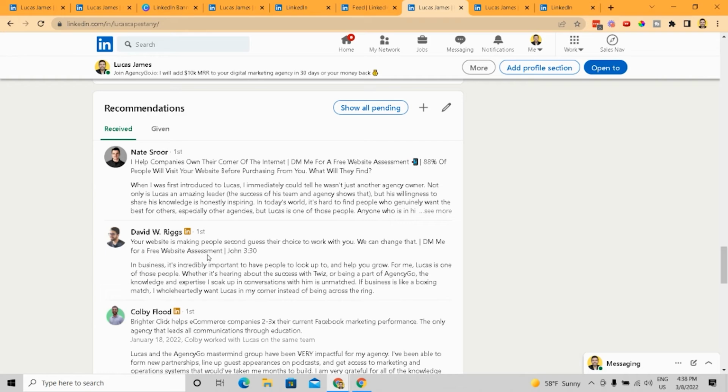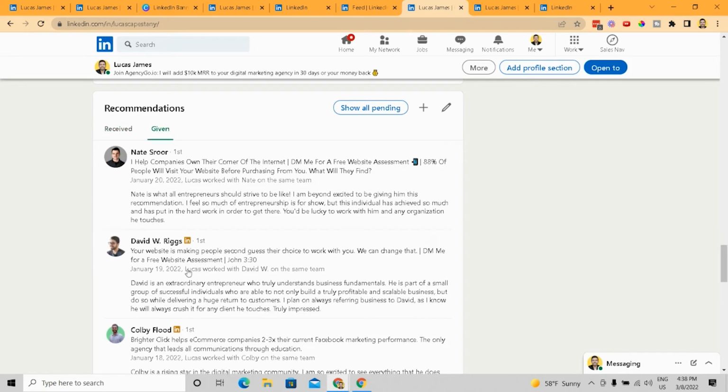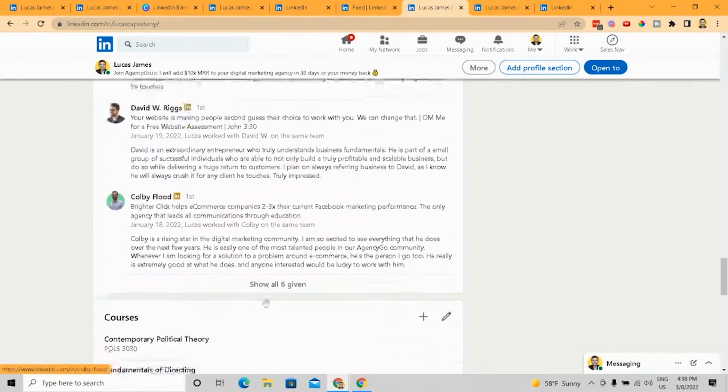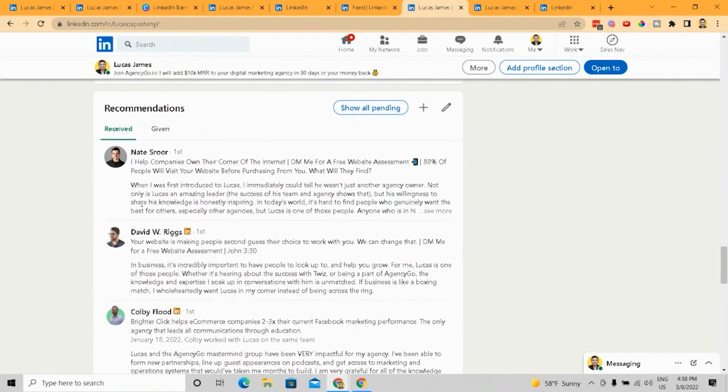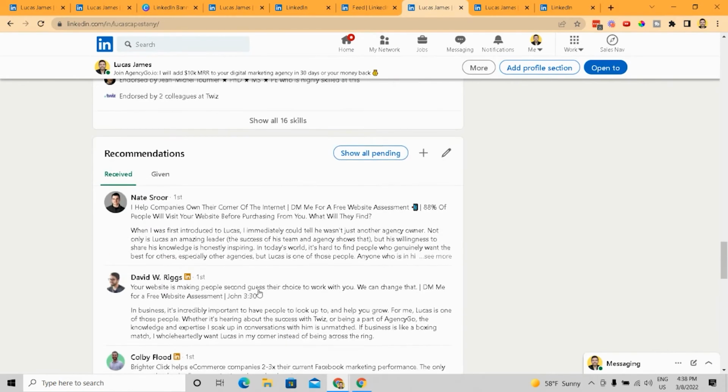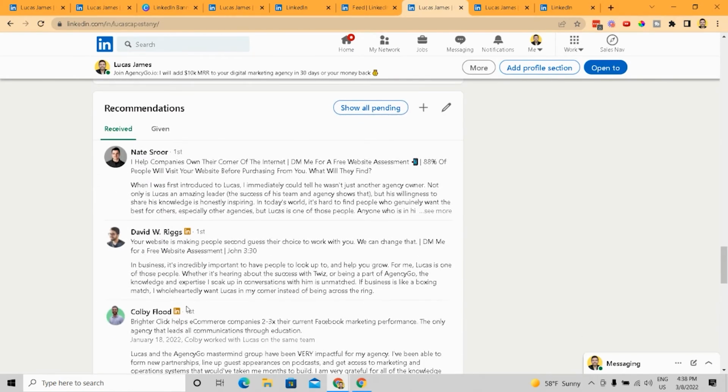Then step number 8 is give and get recommendations. In this situation, I actually give out recommendations to other people. I've given 6 so far, and I've received 7, right? Because one person gave it to me naturally, and the other people, I gave it to them and then they gave it to me because we had worked together. So they actually had real, legit recommendations.